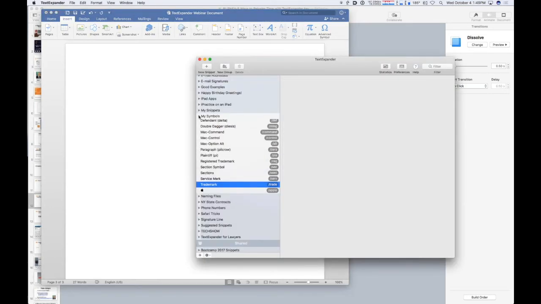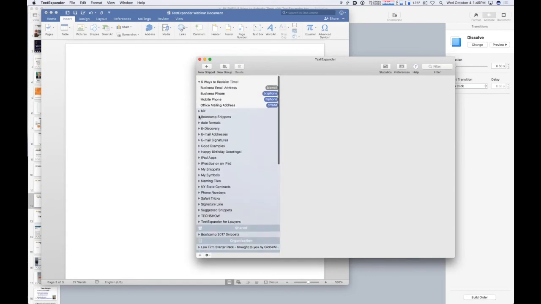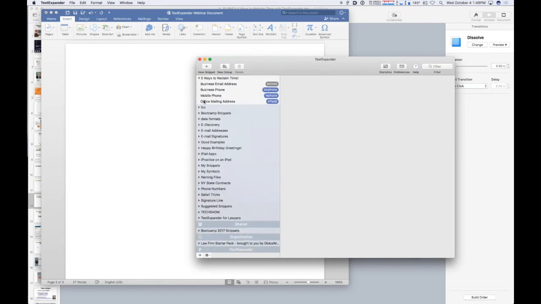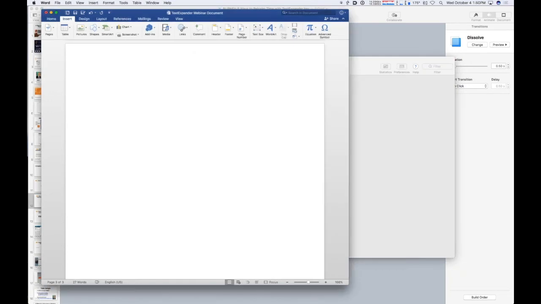Well, nevermore do I have to worry about that, at least when I'm typing, because TextExpander has the capabilities built into the application that it can create dates for you. So let me see if I can just show you a couple of examples of what I do.